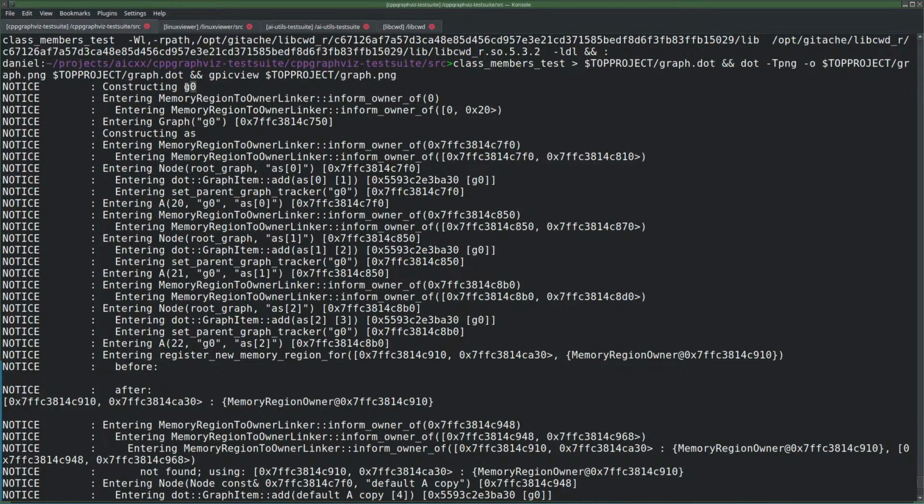Okay, constructing the root graph calls inform owner of 0. Really? Yeah, theoretically it shouldn't do that, but on the other hand it also shouldn't find anything at address 0, which is what is happening.